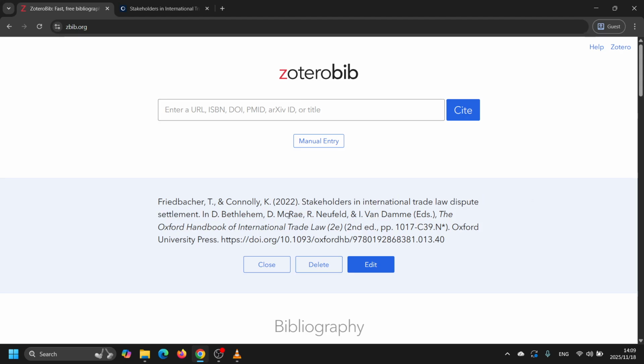And then we have the names of the editors. There are 4 editors. Then we have the name of the actual book itself, the Oxford Handbook of International Trade Law, the page number, which I already have here, and the edition noted is the second edition. Then we have the name of the publisher, Oxford University Press, which is also correct, and finally we have the link. So this time, Zotero BIP did a great job in creating this citation, but it would not always work so well for other citations.